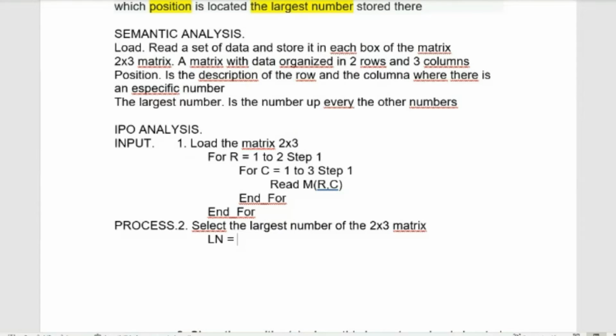Of course, you can use another name, but let's use this name. Ln is largest number is equal to 0. As we are going to find the largest number, we begin with 0. You will probably find every number is greater than Ln, or greater than 0.